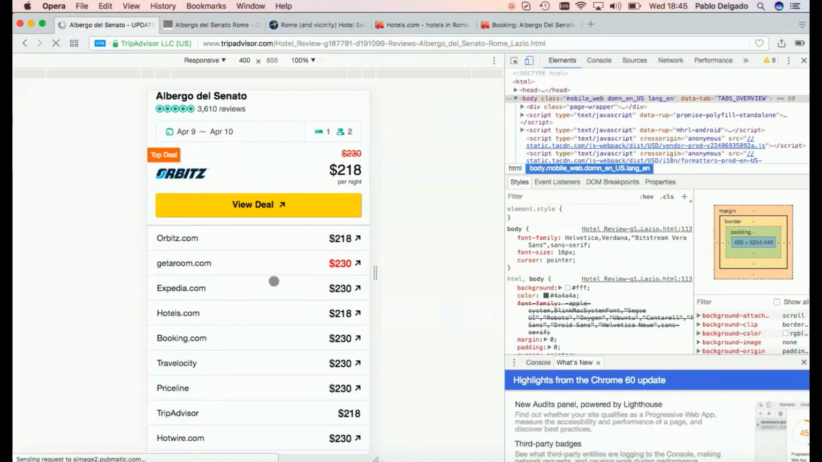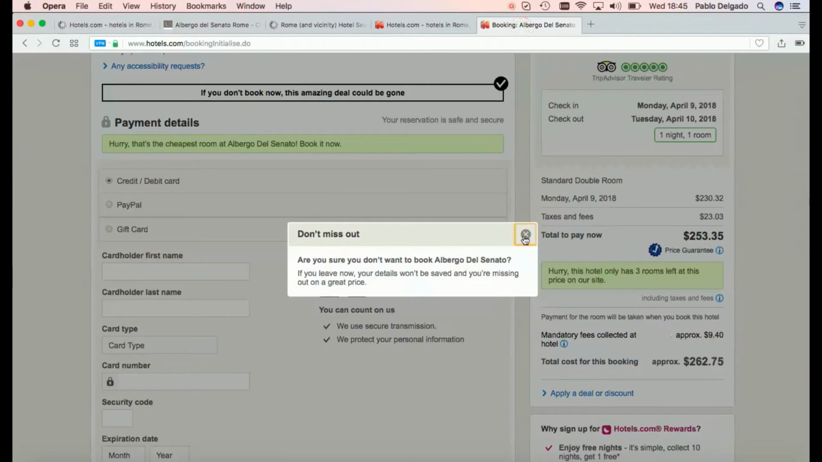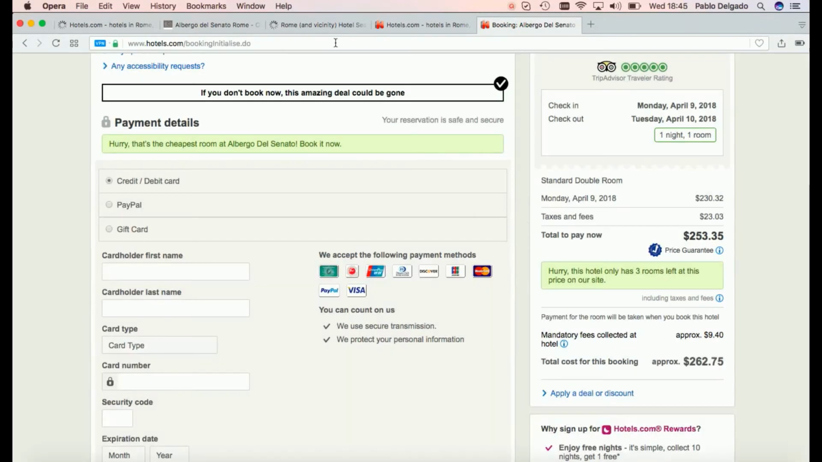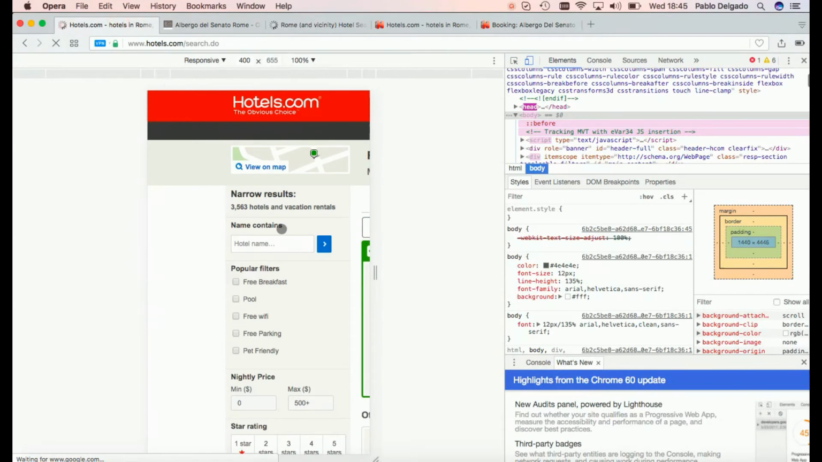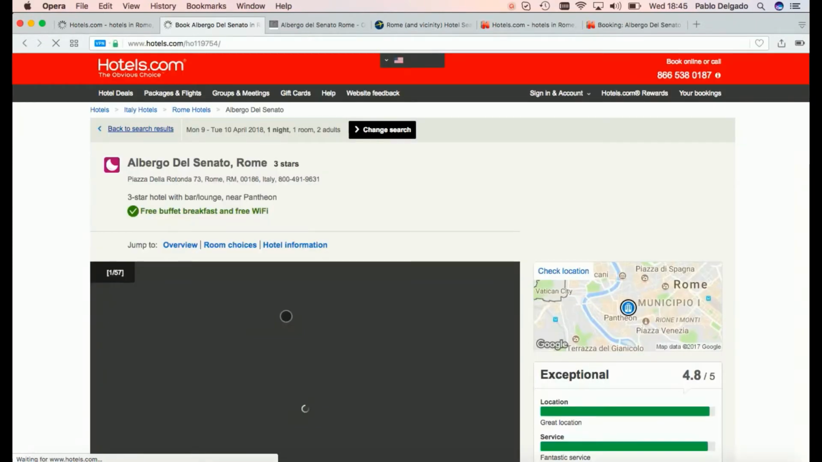Orbitz, instead of $230, is now at $218, as is hotels. I'm going to look at hotels.com because in this other window I have a price at $262.75. Let's see if there's a trick somewhere and whether they will try and sneak in anything extra later on. Now, hotels.com has opened a new pop-up window and I can see the $230 that I could see before.